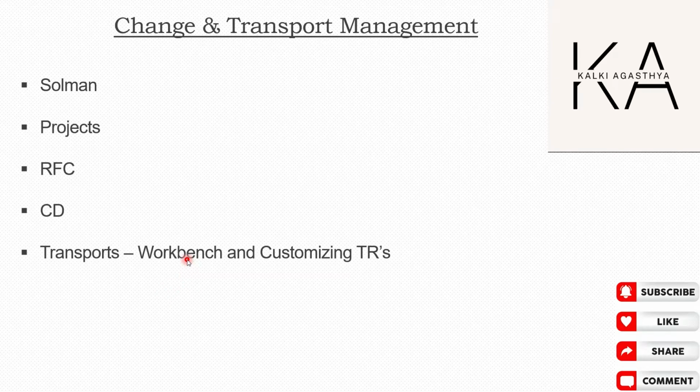So workbench transport would generally be created by the developer and the technical consultant. Generally, master data related changes will be moved via workbench transport, and customizing transport will generally be created by the functional consultants, and all the standard configuration related activities will be moved via customizing transport from development to quality and quality to the production system.